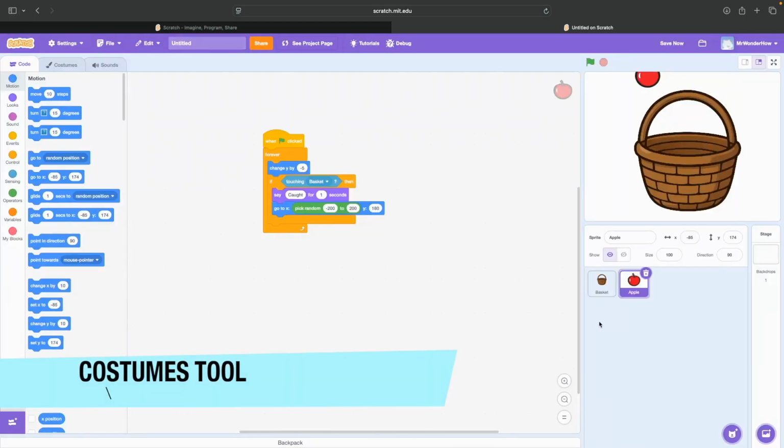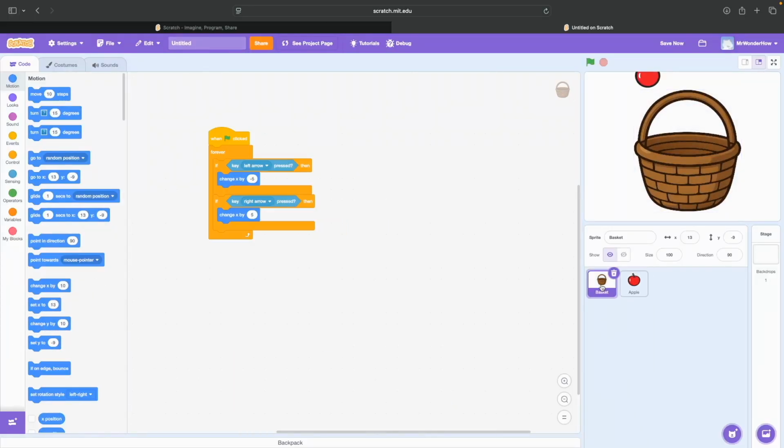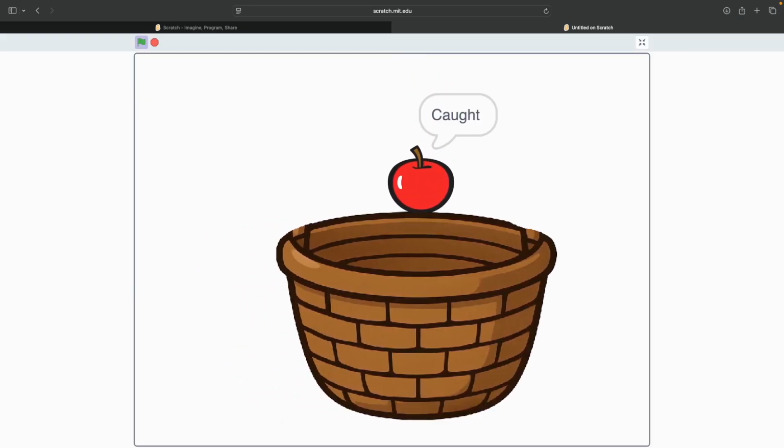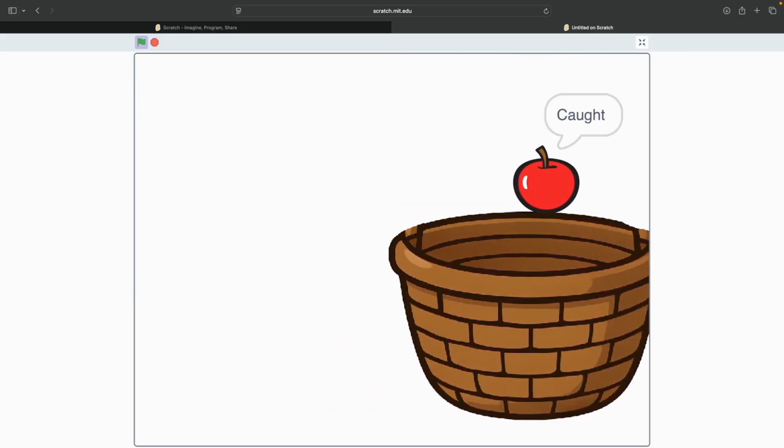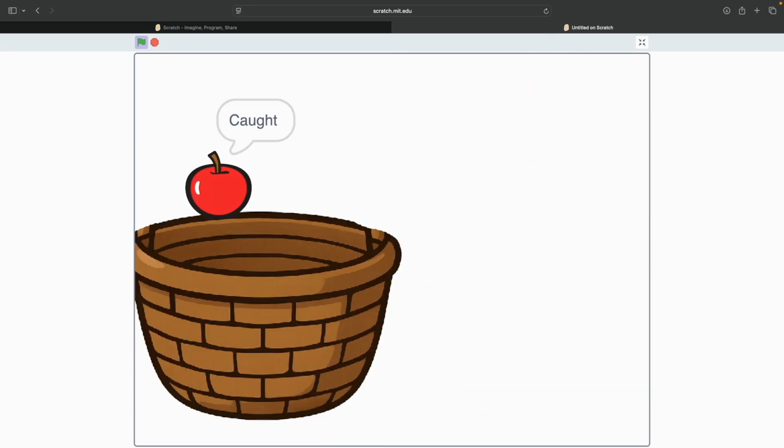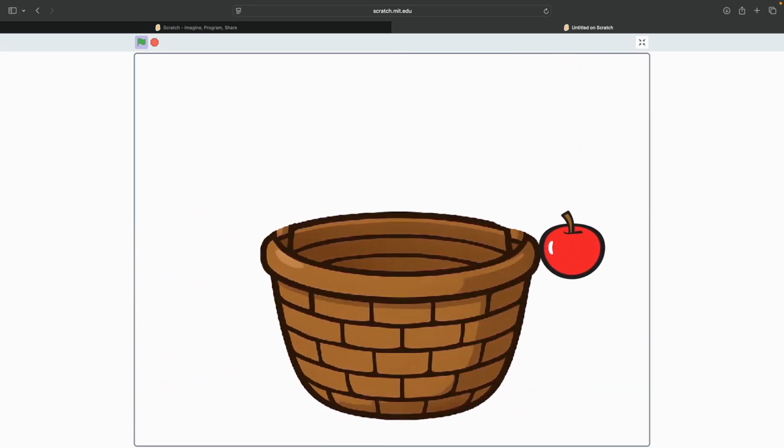To do that, select basket, then click on cat icon, select brush to edit sprite. Use eraser to remove hanger. Perfect. We are ready to save and share the project.